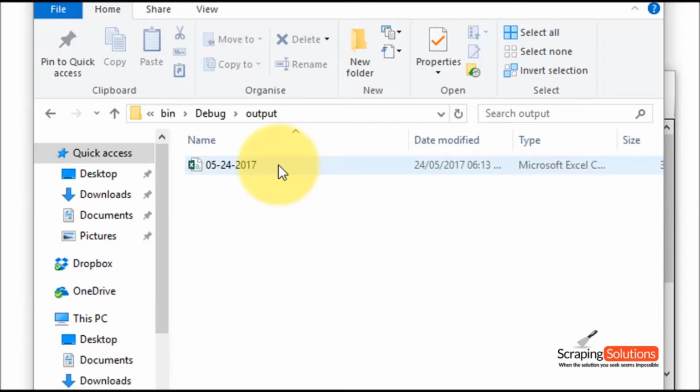Now it's best to open this when the program has been closed. So you close it first, then you can double click to open it. And in a second I'll show you how to export the data manually.